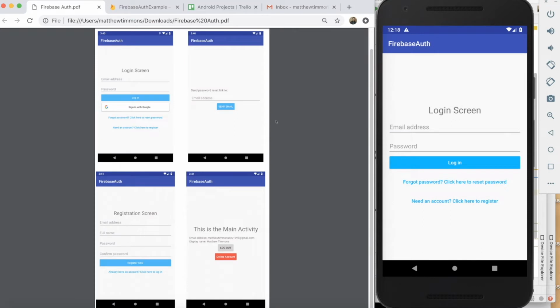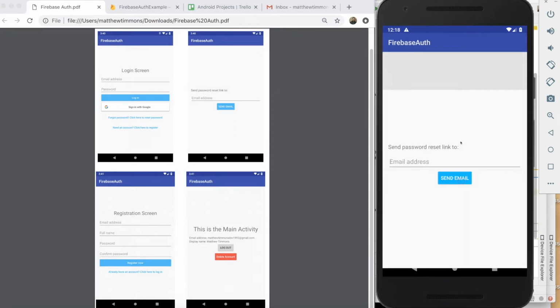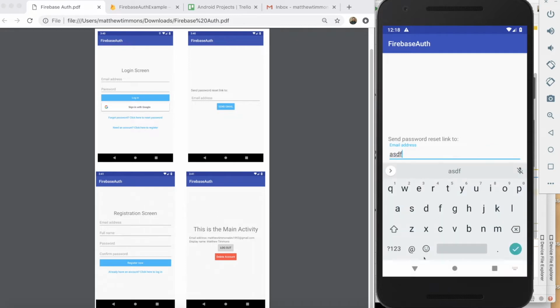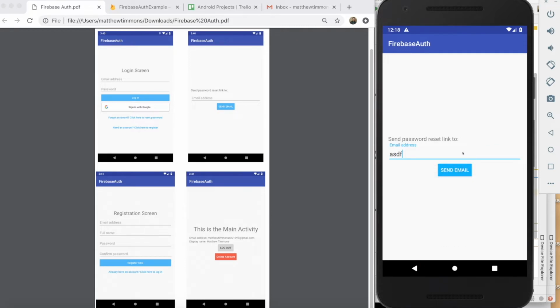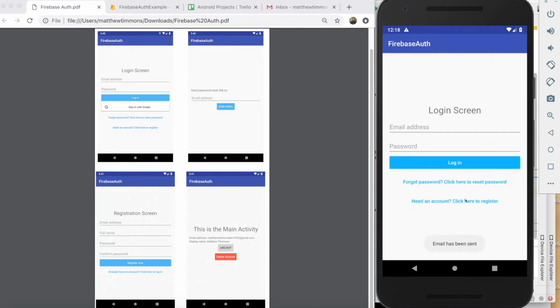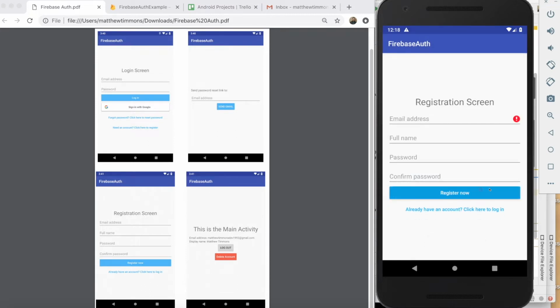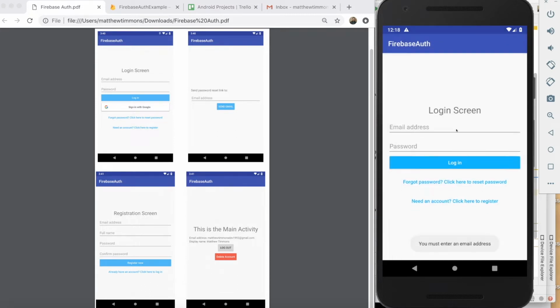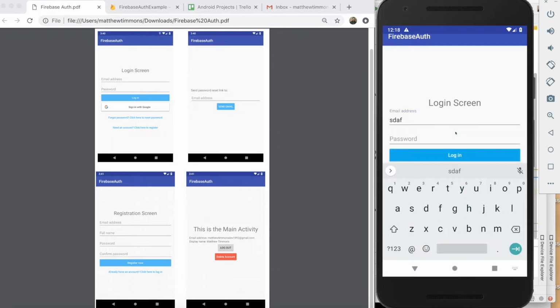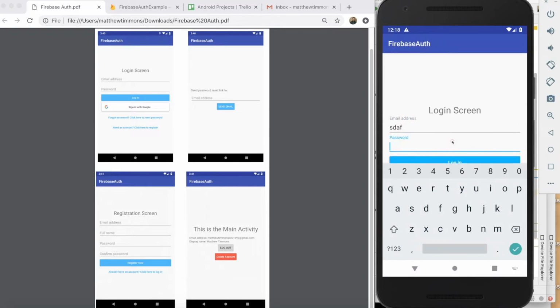So what we have here is basically a skeleton app. It doesn't actually sign the user in or use any other authentication methods. It just checks that the user is typing something into the text fields and then takes them to the appropriate activity. And then I also have all of the code in the background. It has a lot of to-do sections in it that we're going to fill in with the actual authentication methods from Firebase.